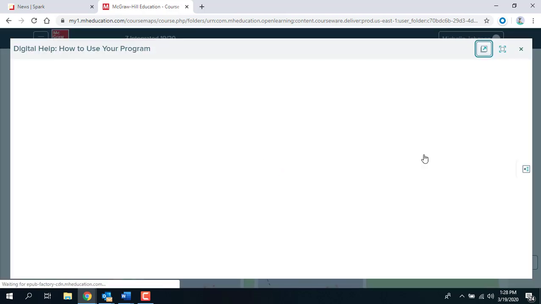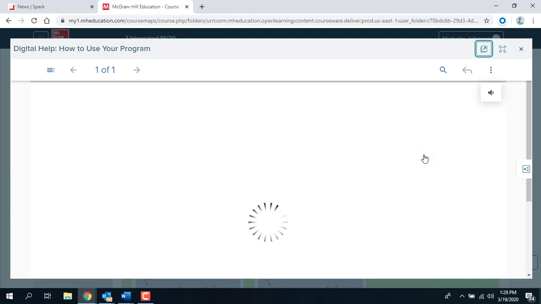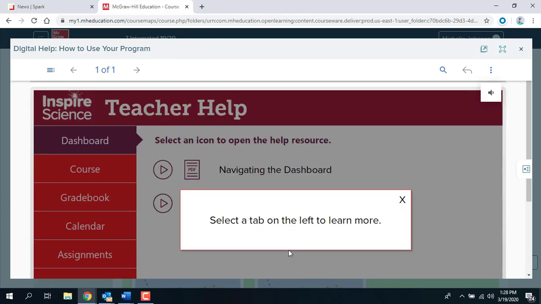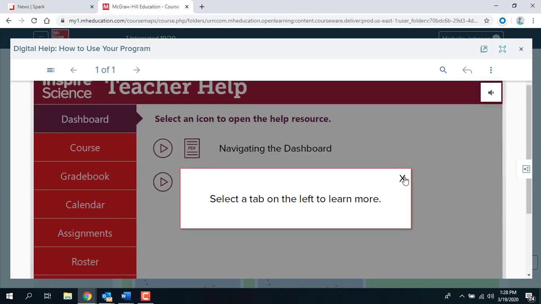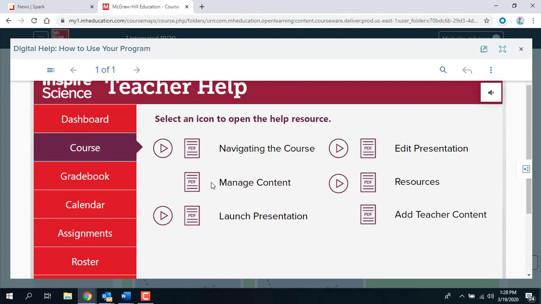If I click on that Digital Help resource, what is going to pop up is a set of videos and PDFs that are going to take me through everything that I can do within this digital platform, from how to navigate through my dashboard, how to find things in my course, how to use the presentations, how to add my own resources, all of those different functions that you might want to know.